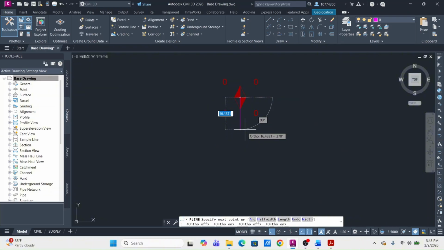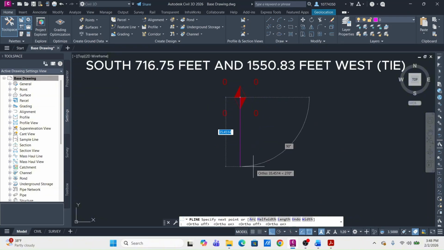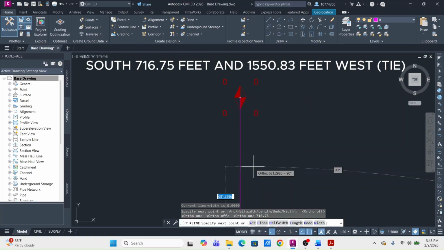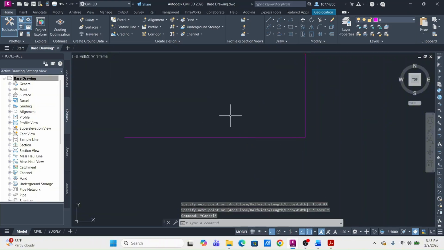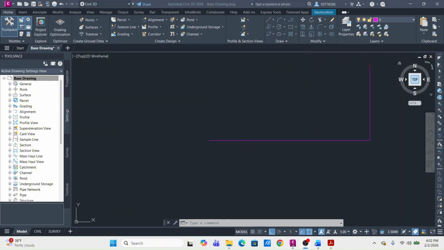Let's draw this thing. So we need to head due south 716.75, and then due west 115.83, and there we go. That'll be our tie.